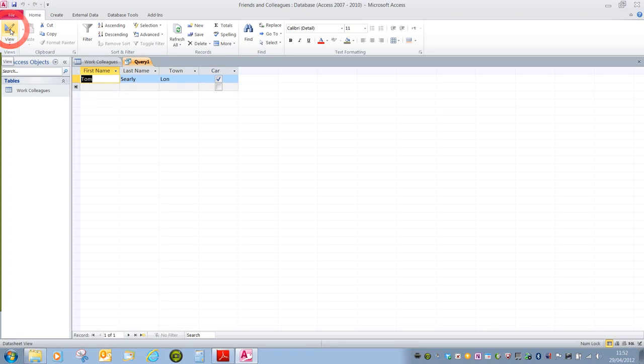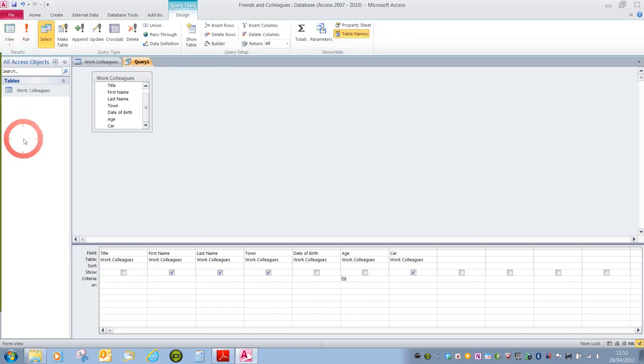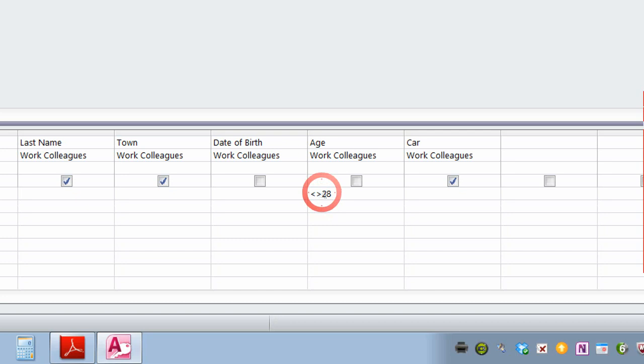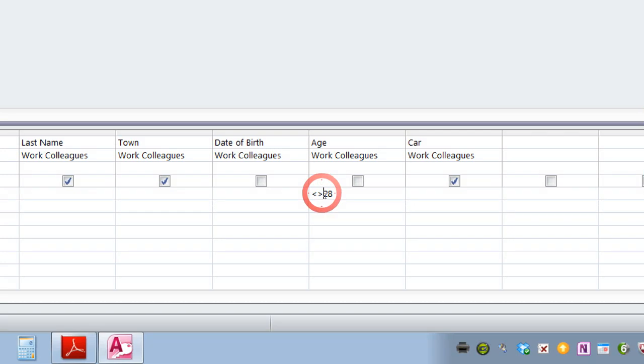If we click on the view icon in the home ribbon, that will take us back into design view, and this is where we make use of our comparison operators. In this instance, I want to know people who are 28 or greater, so it's more than 28. A less than symbol is the little arrow pointing left. A more than is the arrow pointing right. If I just zoom in on there, we can see those little icons more clearly, hopefully.